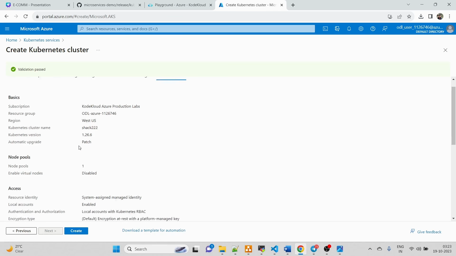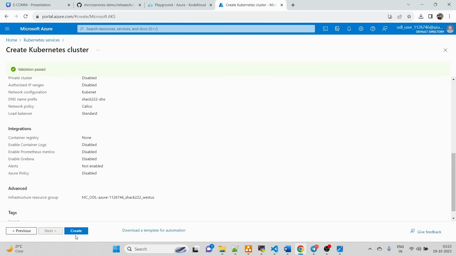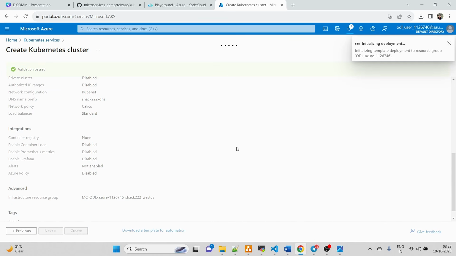Okay, so every configuration is correct. You can see validation passed. I can click on create. Now it will start the creation of the Kubernetes cluster. Meanwhile, this is being done, you can see initializing deployment.